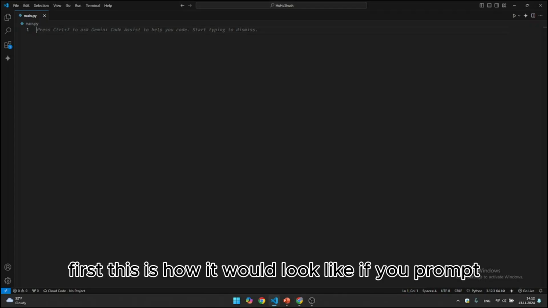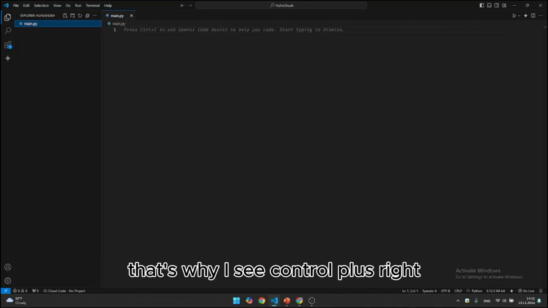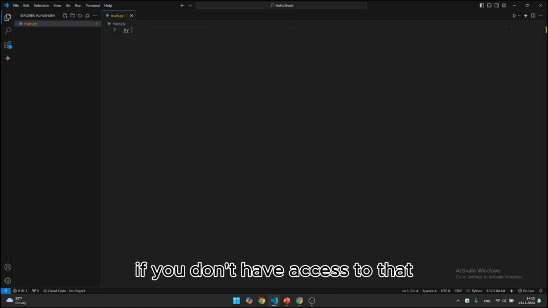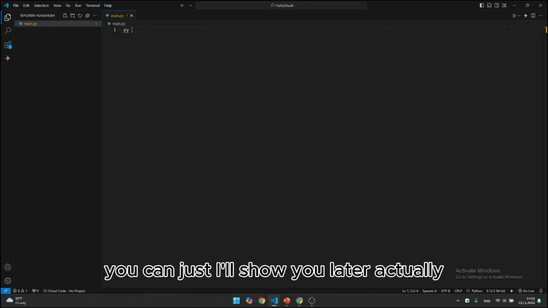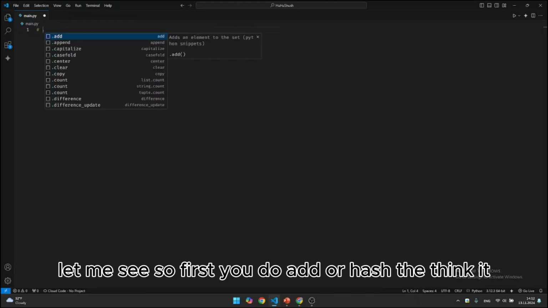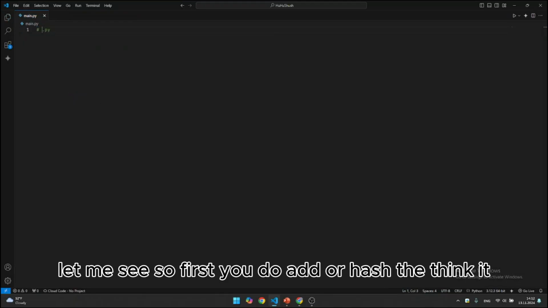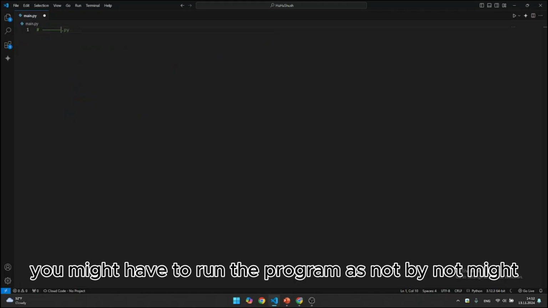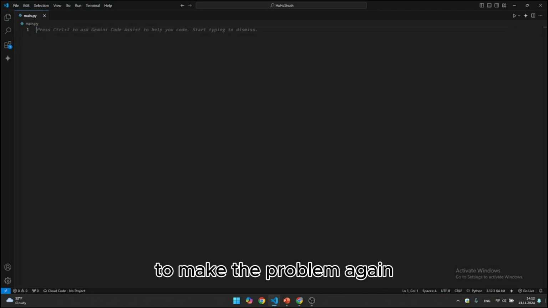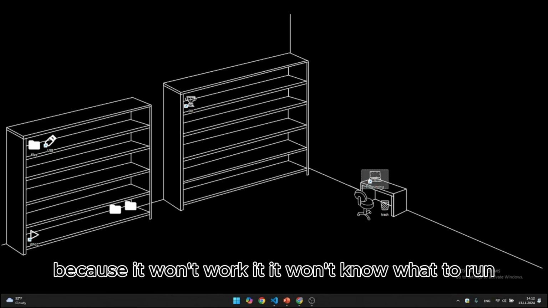Oh, first, this is how it would look if you prompt. I have a few extensions, that's why I see Ctrl+I. You won't see that. You create a main.py file. If you don't have access to that, I'll show you later actually. So first you add the .py extension, because you always have to save the program as .py, otherwise it won't work. It won't know what to run.